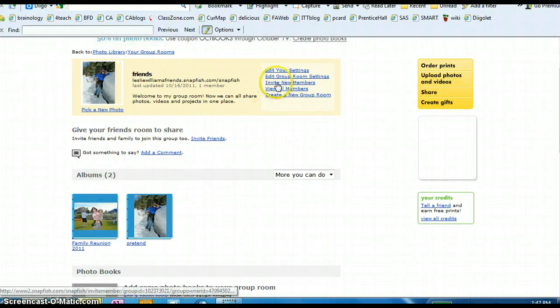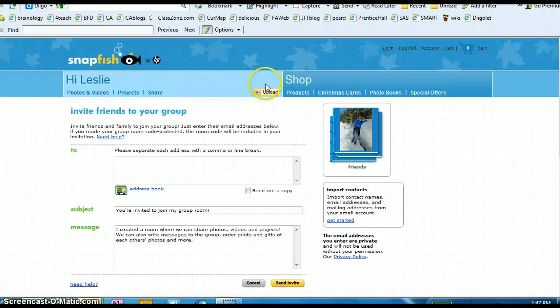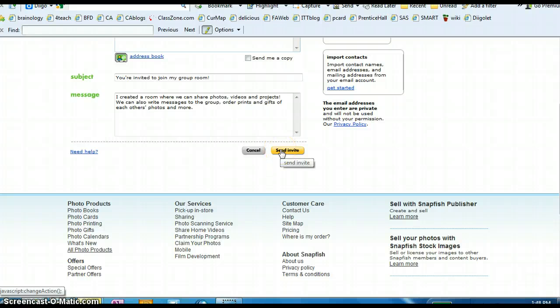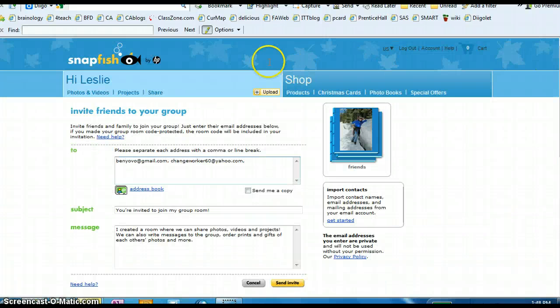Now if I want to send this to somebody, again I can click on invite new members right here, and you just enter in their email address. Ben's is already in here, so it pops up for me, but if I had to type it, it's benyovo@gmail.com, and you separate with the comma, or a line break means you'd hit enter, which it's not letting me do, so I would just hit a comma. And then maybe I'd send it to my mom. It picks up her email. You can also go to address books and download addresses from there as well. I haven't played with that a whole lot, but then I'd just click on send invite and they would see the invitation that I just showed you.